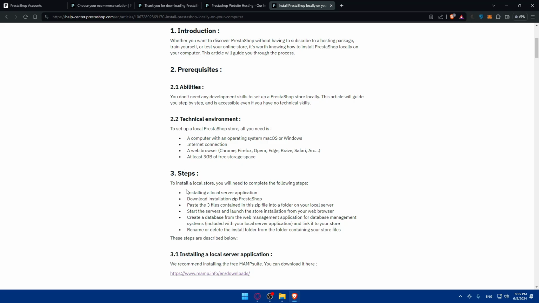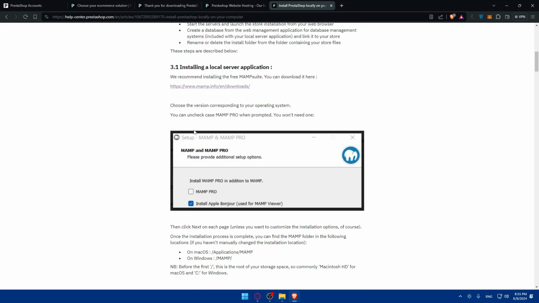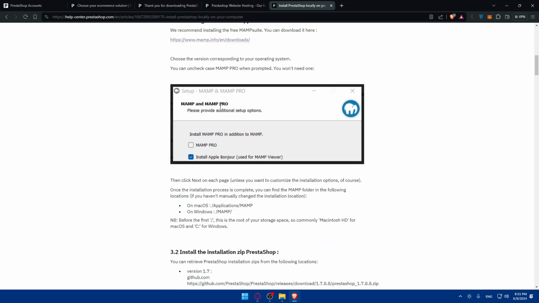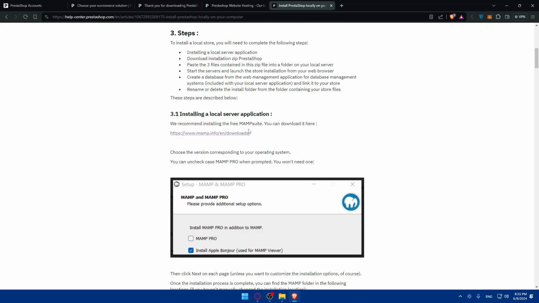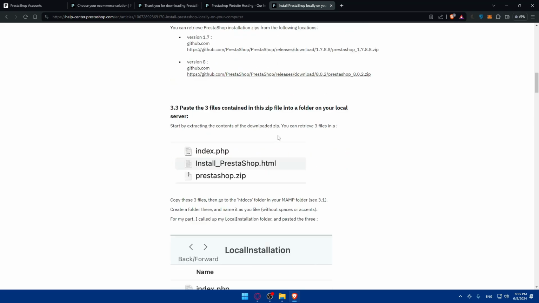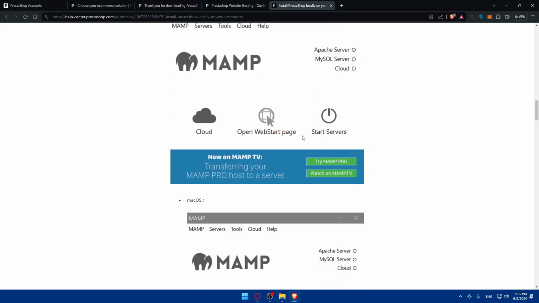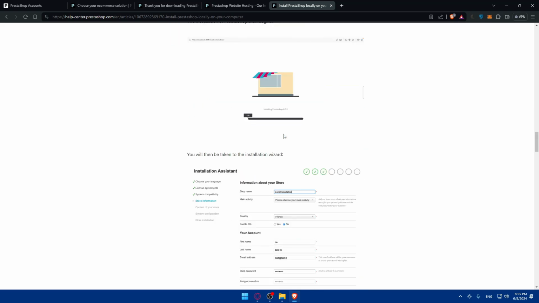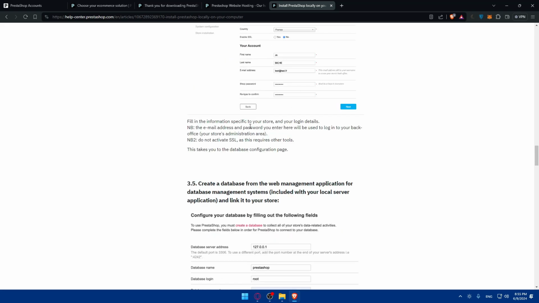As you can see, the steps will be those highlighted, and here they will show you the details of every highlighted step. They'll tell you about the application server, where to install Prestashop, how to add it, how to run the servers, how to do everything, and even how to set up your store if you want to. When you're ready, you will be good to go.